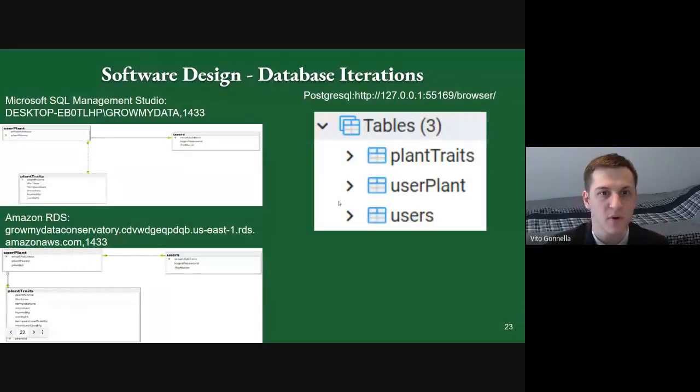So this part of the software design involves the database iterations. Now, this was a long process, which took many iterations. The very first notable iteration happened when I used the Microsoft SQL Management Studio. The reason this iteration did not continue was that it was based on a private server which no one in the group could access, not even the app.